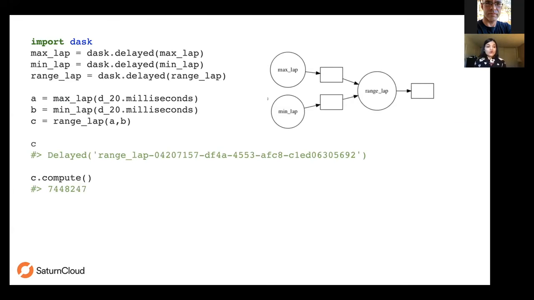So when I'm calling the C variable again, you don't see the result. Instead, you see an object. Why is it so? Because Dask is lazy. It is not going to perform the computations until explicitly told to do so. So all this time, it is not doing any computation. Instead, it is preparing a graph, a task graph. On my right-hand side, you can see the task graph that Dask delayed prepared.